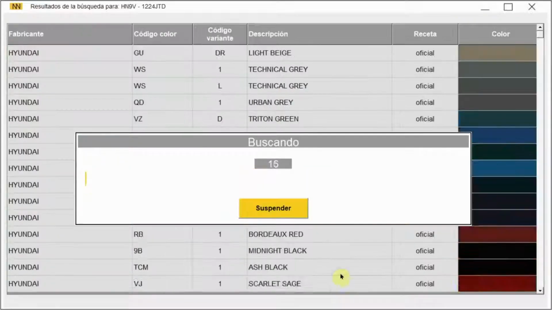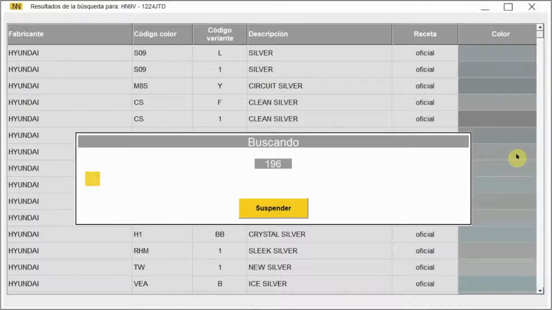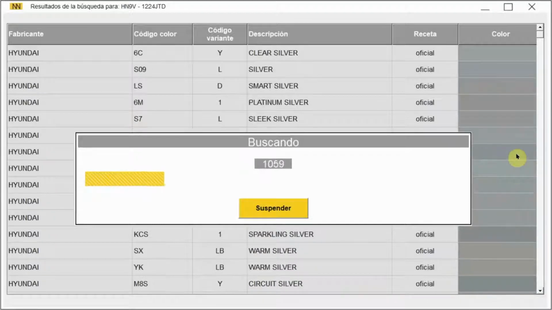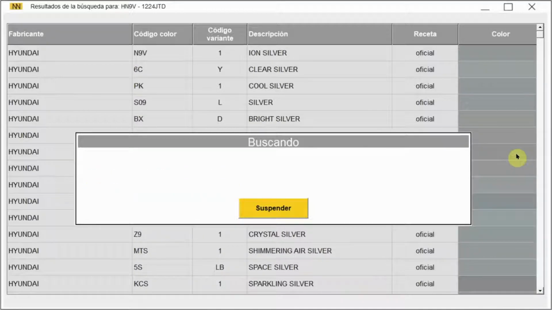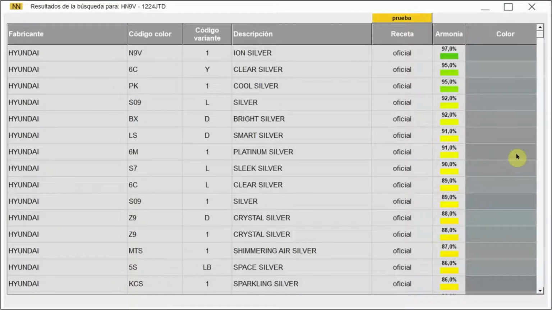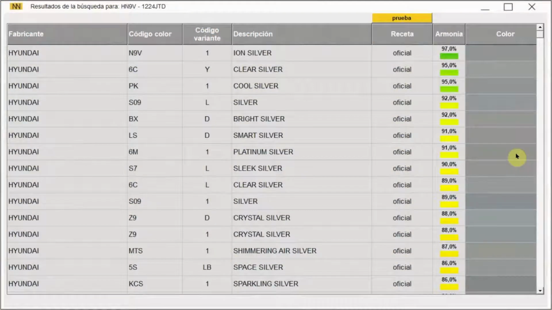Click on the play button to access a screen where SINNEK's colour management program will begin to match the colour information obtained from reading the spectrophotometer with the formulas in the database. Once the search is complete, all formulas will be listed from the highest to the lowest colour match in accordance with SINNEK's colour management algorithm.